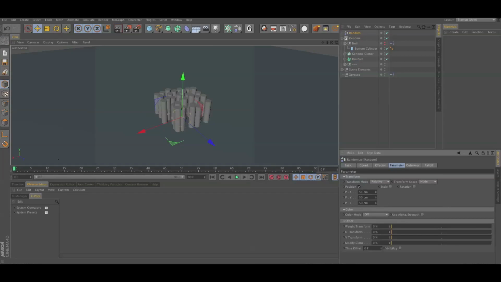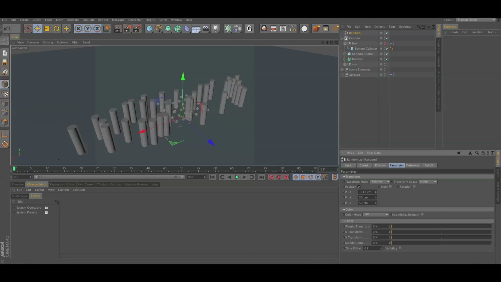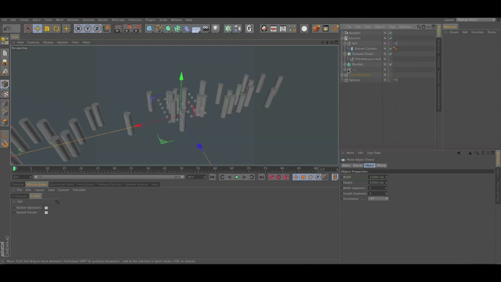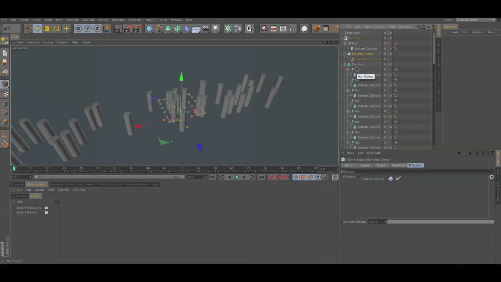So I can go in here and just start making changes, and you can see them happening live right in front of us. One thing that you will notice is that there's like a grid of null objects right here. Now what these objects are is these are the PSR reference nulls that this Genome cloner is actually cloning. The Genome effector is then matching up each one of these cloned nulls with one of the doubles and positioning the double on top of that one particular clone.